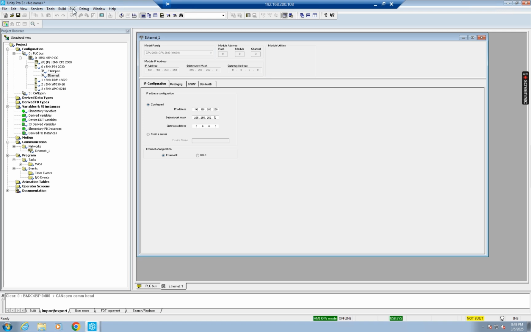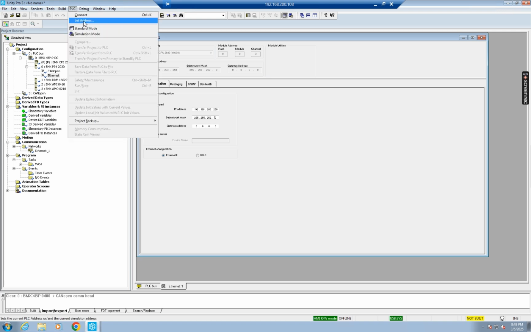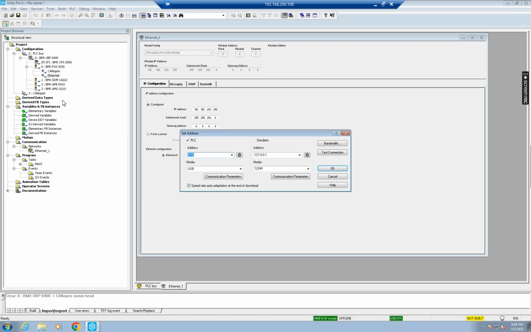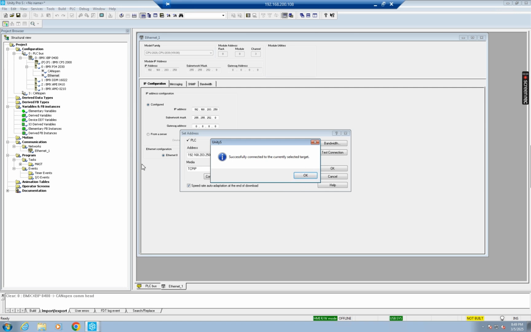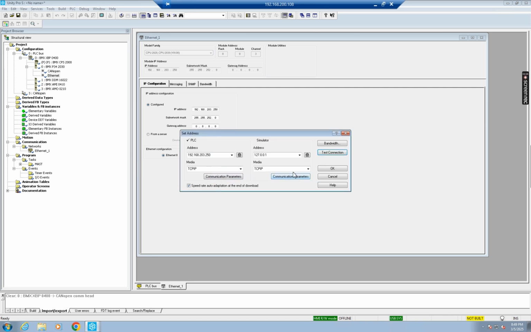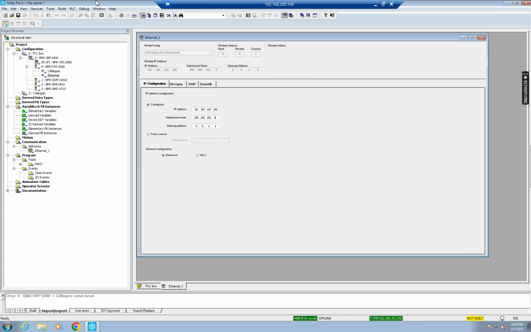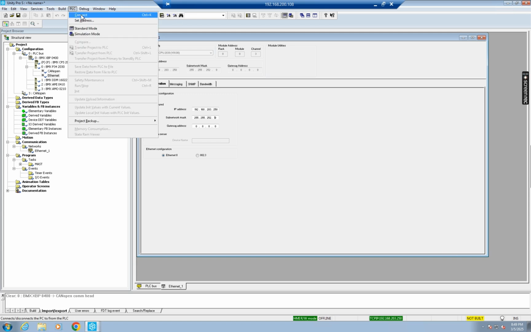And next, you will want to go to PLC at the top and set the address. And set your IP here as well too. And then in media, you want to make sure that this is set up as TCP/IP. Then I always like to test the connection to make sure I have a path, which I do. And click OK. And now you can connect to the PLC.